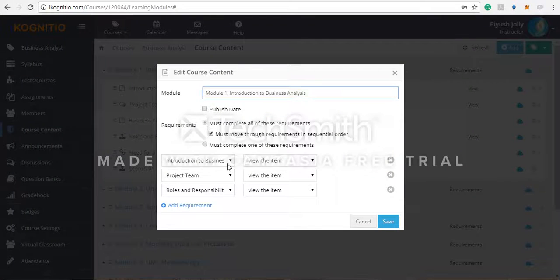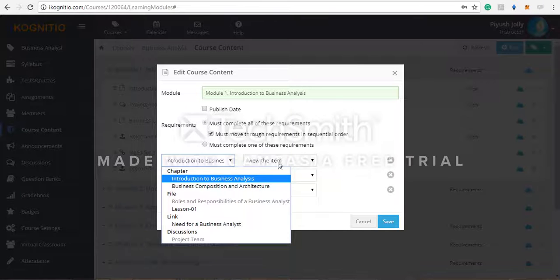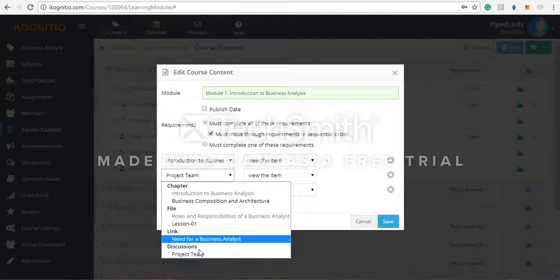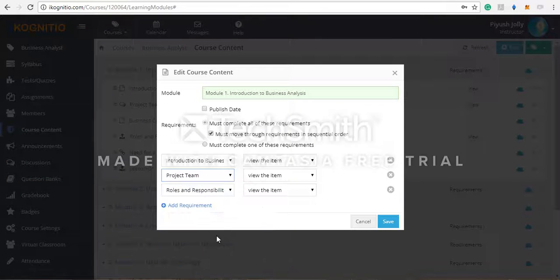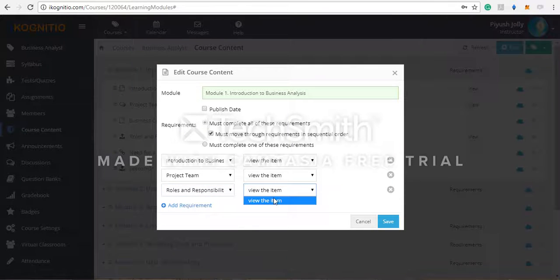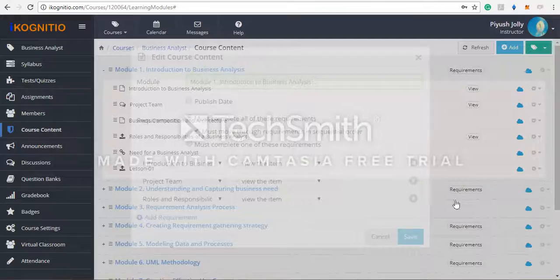The first option which we have is introduction to business. It's a chapter, and the chapter has only view the item. Then we have a discussion over here, which is project team. For discussion, we have two kinds of requirements which we can set: view the item and contribute to the page. Then the third is just a file, and a file has only one kind of option, which is view the item. So these are the requirements for these particular kinds.